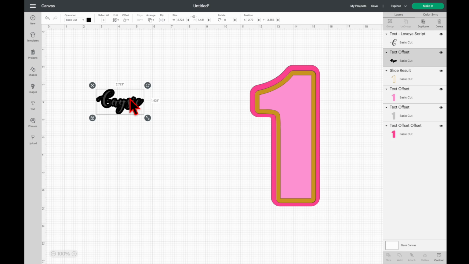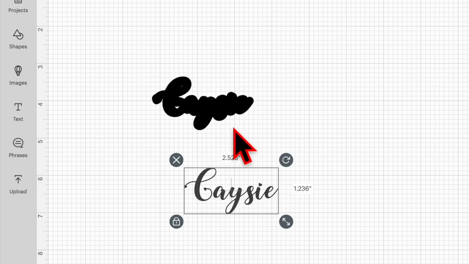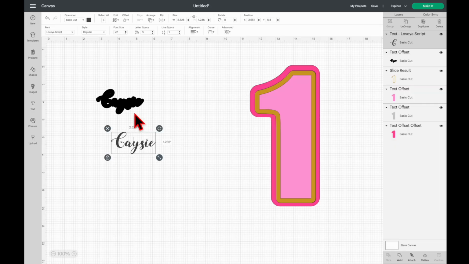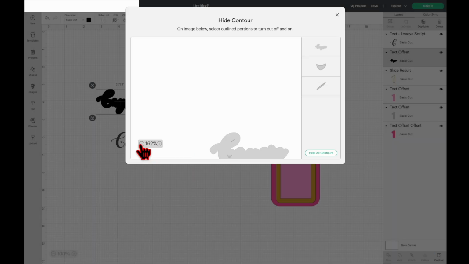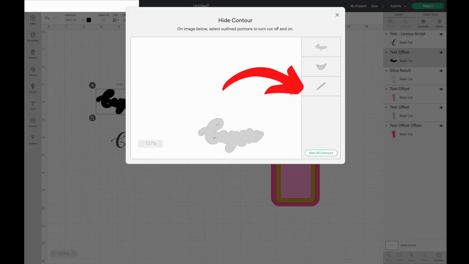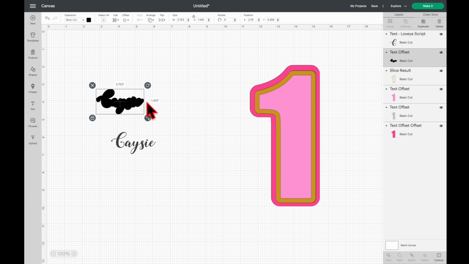And then I'll just separate the name and the offset. And as we can see, the offset is not solid and that there are holes. I want to get rid of those by using contour. So click the name's offset and then click contour. I'm just going to zoom it out so we can see the image. Now these represent individual cut lines. So I'm going to click those to hide them, and now they no longer show as part of the image and will not cut. But if you want the name offset with holes, you can leave it as is.